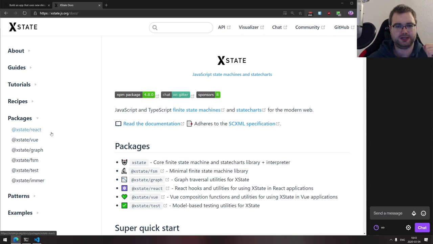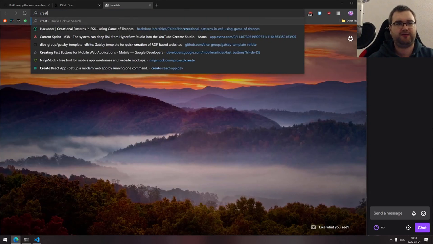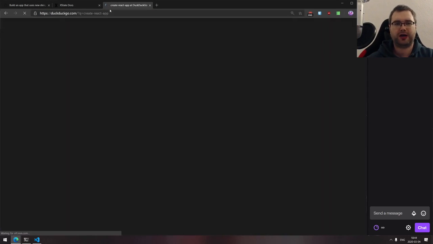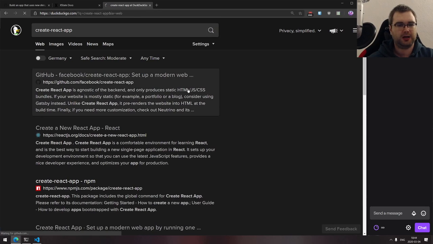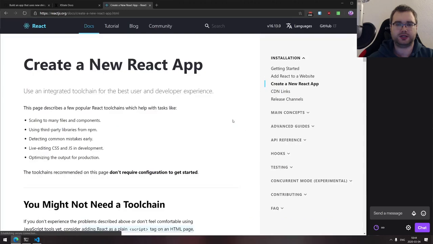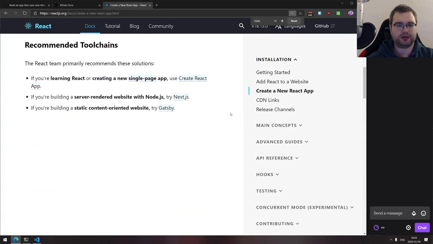For this case, we need XState, the XState React package, and then React itself. So I am going to be very lazy, and I'm just going to use create React app and roll with that. Wait a second. I think we want this for the starting. So let me bump up the size.